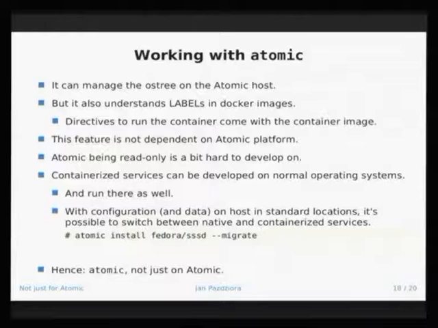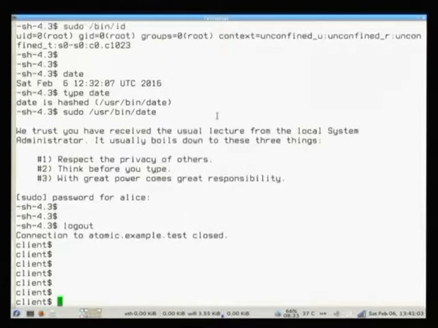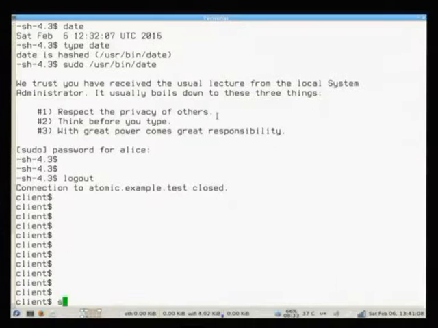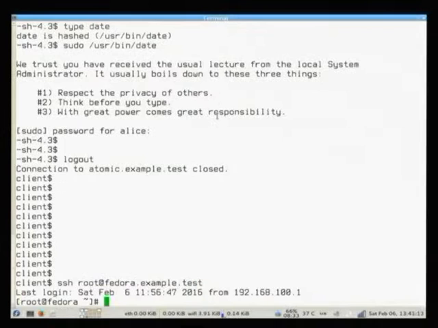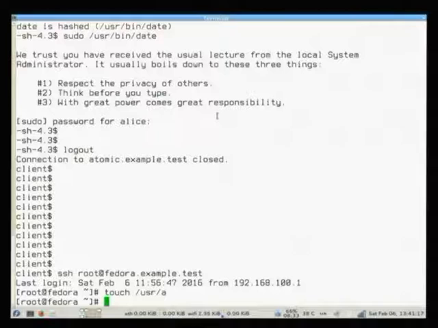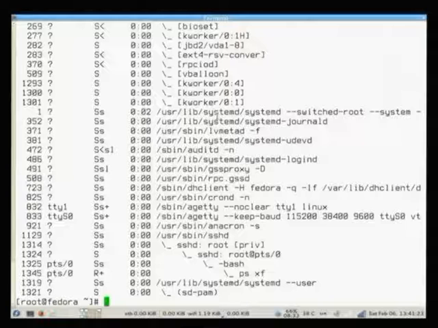Let's see. I come back to the Fedora machine, that non-Atomic machine, root at Fedora. It's the non-Atomic one. Where are we? We don't have SSSD running, but we have it configured. And when I say SSSD, just imagine your own service that you might want to run in Atomic. Don't get hooked up on SSSD.